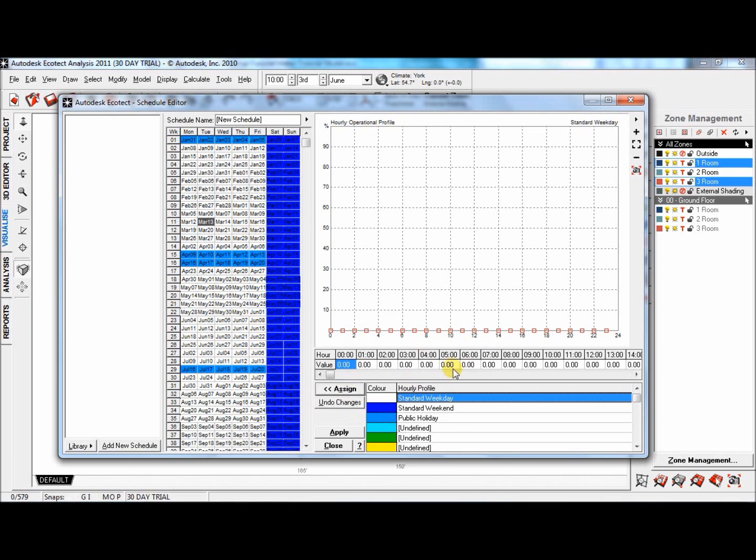Click on standard weekday. Now we can change these values to say when the building will be occupied. So 7 o'clock, let's say we've got 20% of people in. 8 o'clock, 60%, and by 9 o'clock everyone's in, so we're at 100%. Now at 10 o'clock 100%, 11 100%, 12 o'clock 80%, some people have gone to lunch. 1 o'clock, let's say 50%, 2 o'clock we've got 80% of people again, 3 o'clock we've got 100, 4 o'clock 100, 5 o'clock 40, I think most people have gone home, and then 6 o'clock 10.